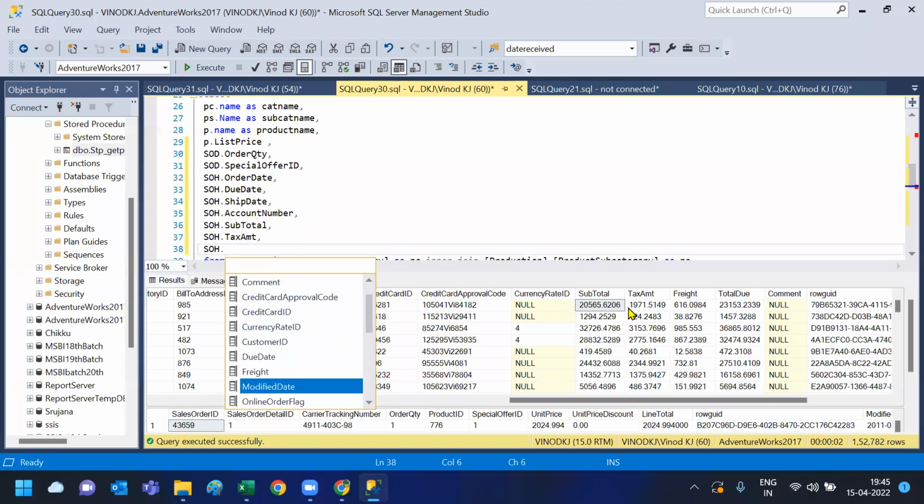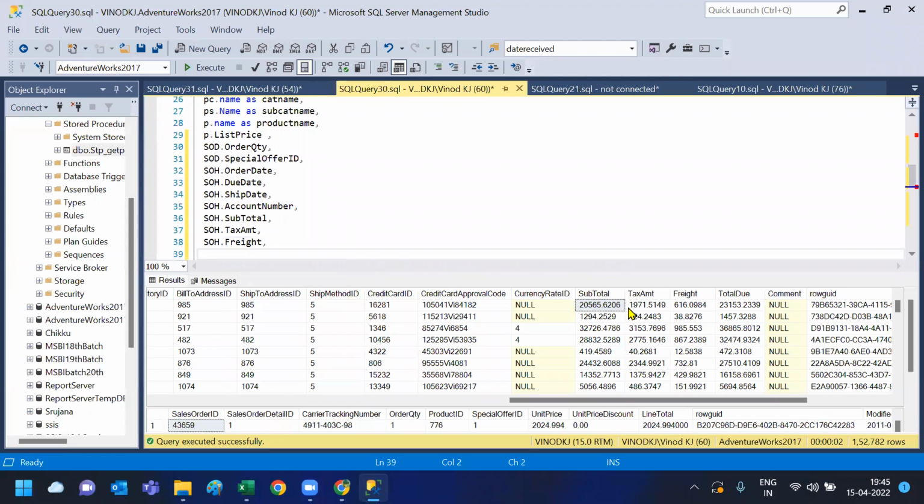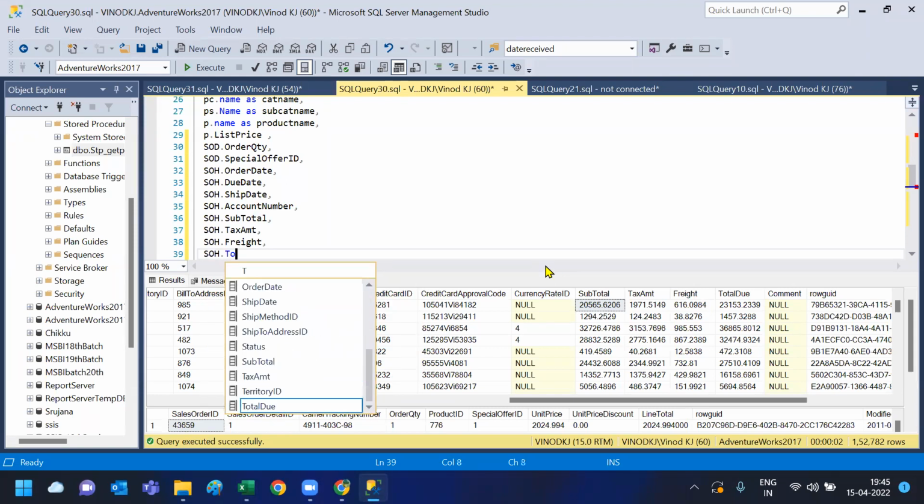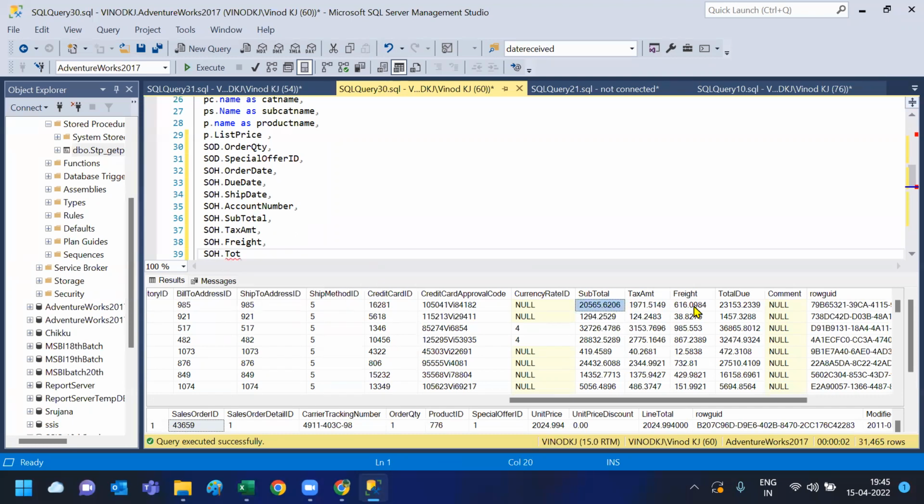Tax amount, comma, freight. Freight is also kind of tax only. Earlier, before this GST and all, they were charging these freight charges. And then the total due amount. See, this is the whole amount, and they have paid some amount, and this is the total due which they have to pay. Understand? Yeah. Sorry, this total due is nothing but subtotal plus taxes. Okay.